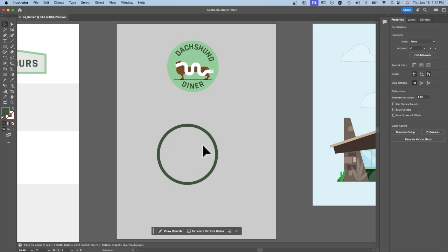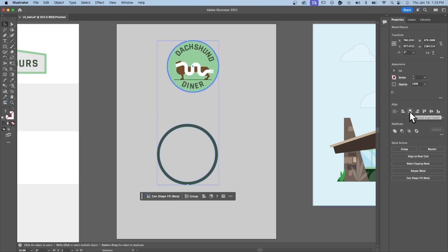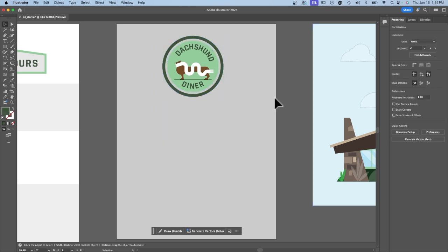The next step is to take this green circle and put it around the Dachshund Diner circle. I've shift clicked to select both of these, the green circle and the sign. Then I'll single click on this one to make it the key object. I'll do the same thing. I'll align horizontally and then I'll align them vertically. And there we have a nice looking little sign.